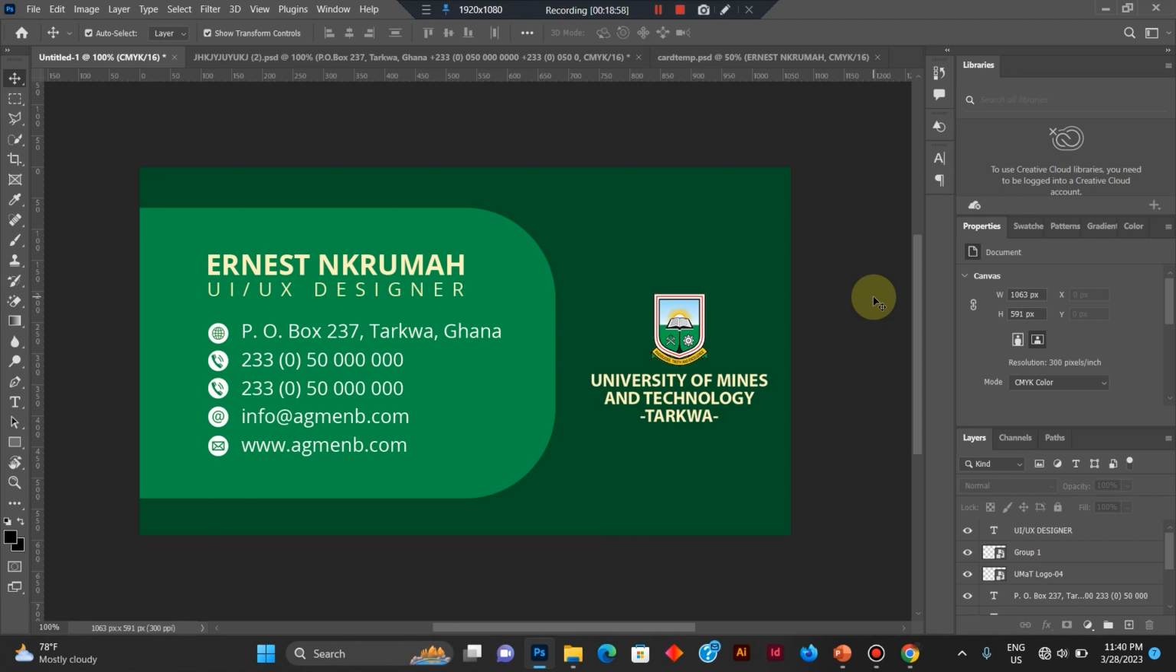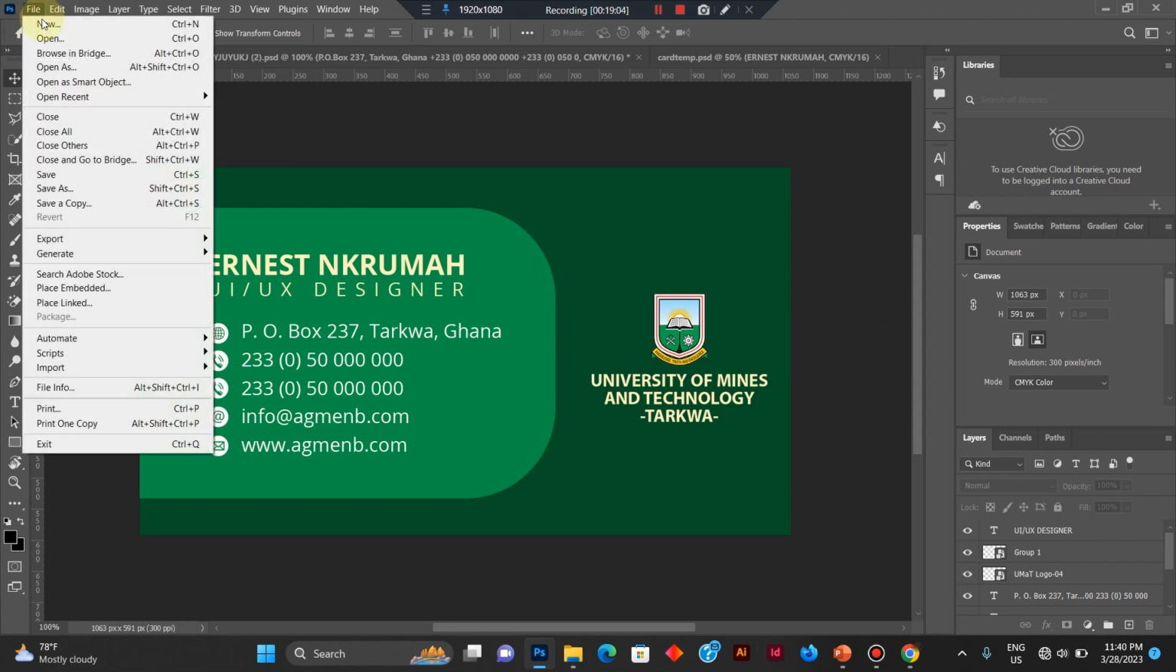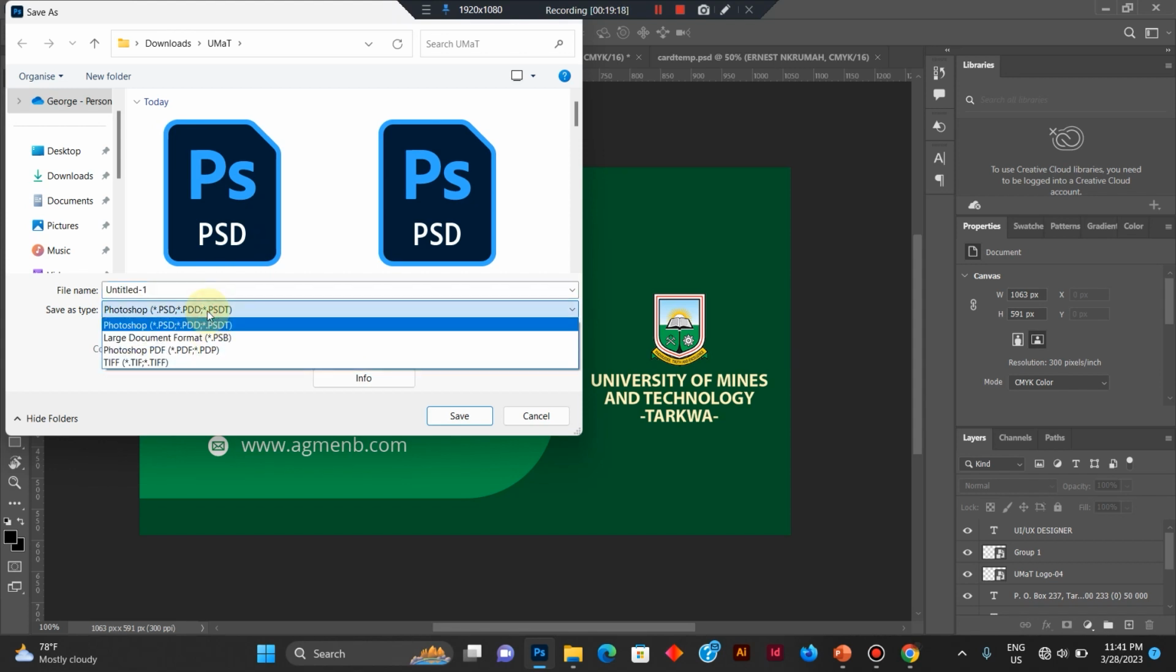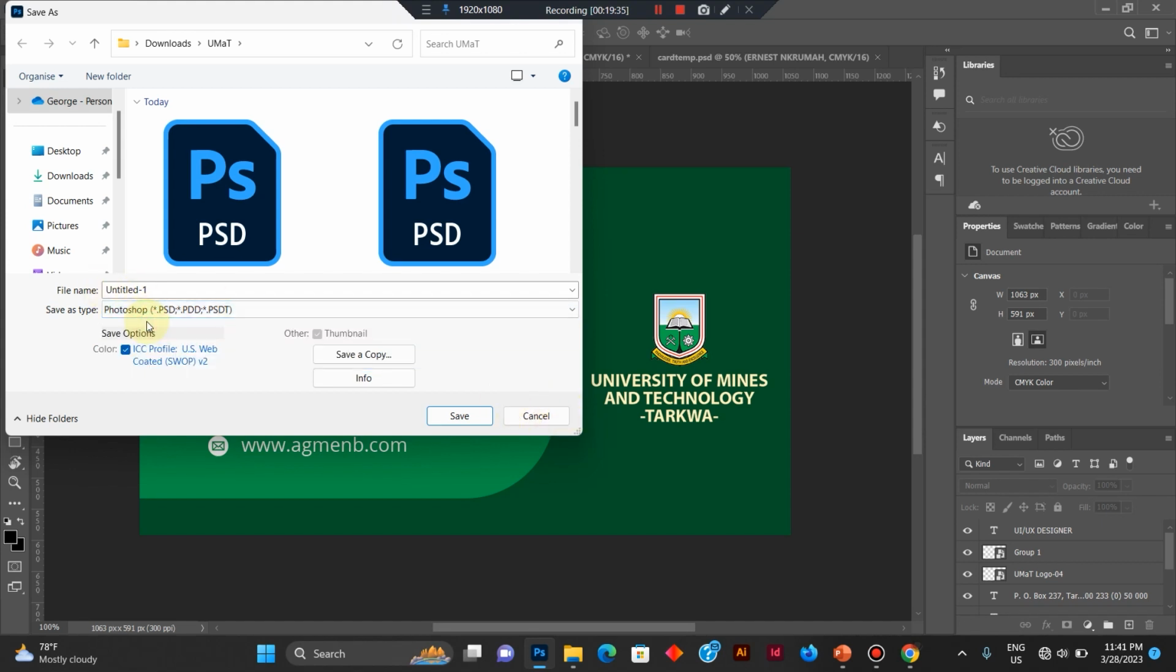The next thing which we need to do is to save the business card. So to save the business card, you will click on File, Save. When you click on Save, it gives you a few options which say you can save it as Photoshop type, large format PSB, PDF or TIFF. All these formats are editable formats. So you can select any of these formats and keep your document editable. So let's save it as Photoshop. You give it a name. You locate where you want to save it.